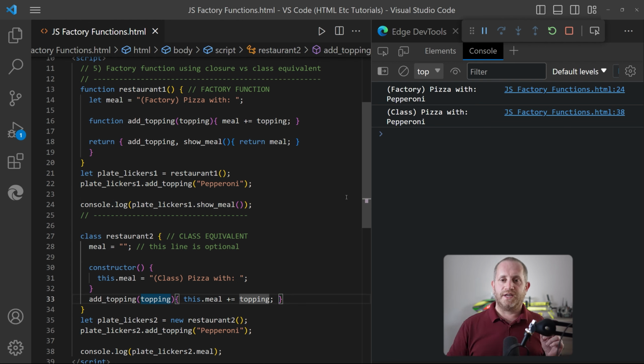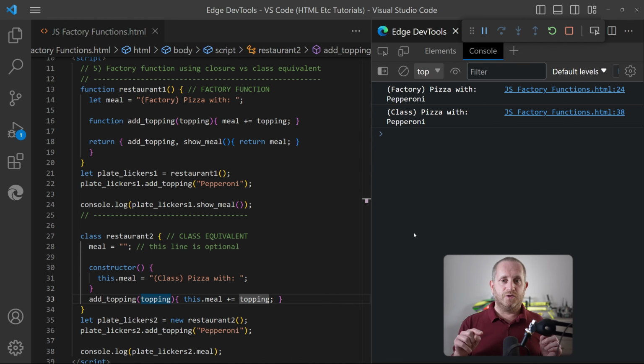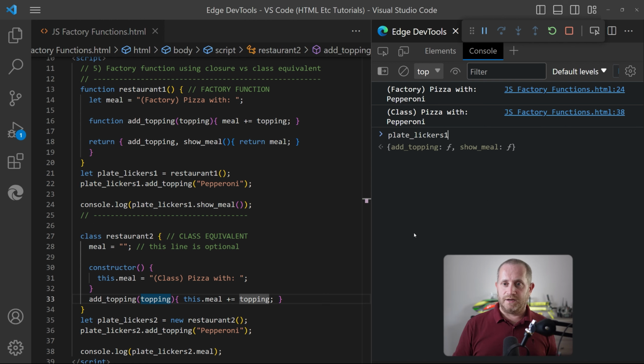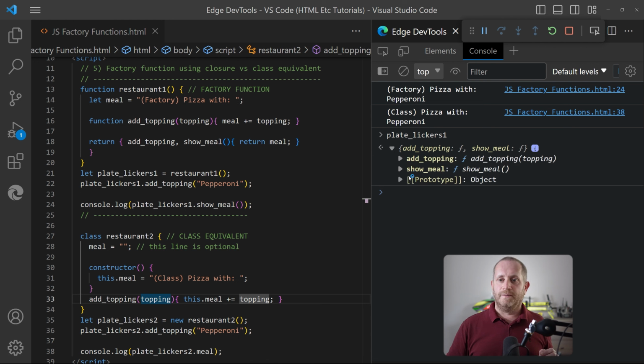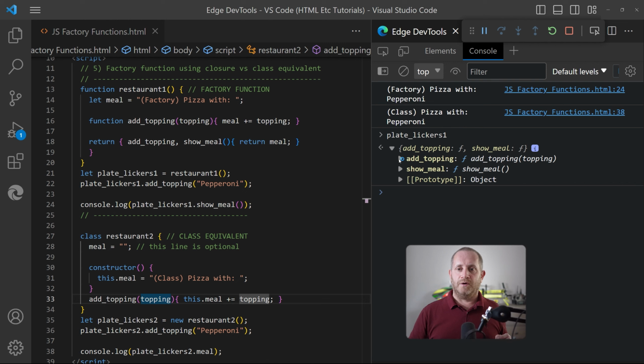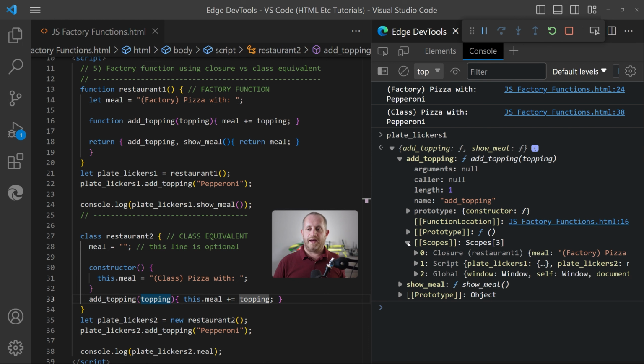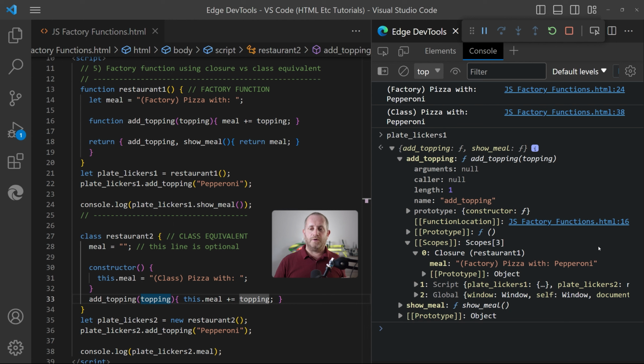So that's pretty much it, apart from we can also have a look at the content of the plate lickers 1 object. So let's just type in the name of the object, enter again, and now let's have a look inside just to see if we can see the closure. We've got add topping and show mil. Let's have a look in add topping. We can see that we've got 3 scopes, and within there we can see that we've got a closure, factory pizza. The pepperoni is missing. No, it's not. Let's just open up. There we go. So we've got factory pizza with pepperoni as the closure for factory function.